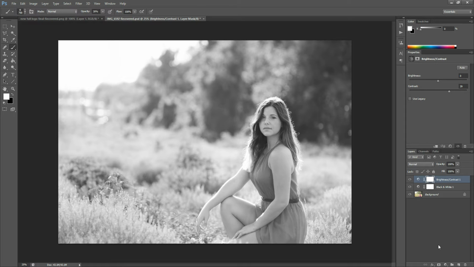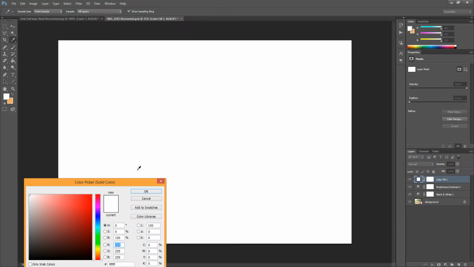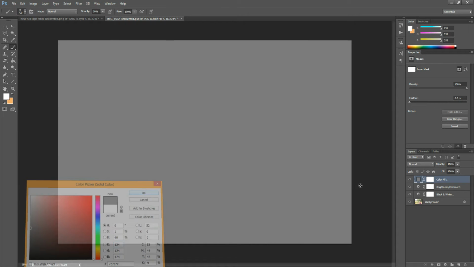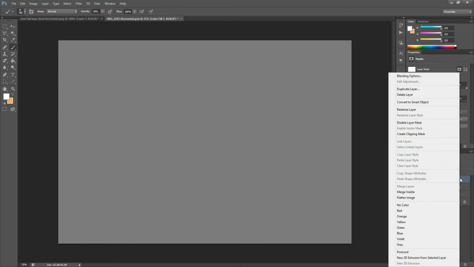And then the next thing I'm going to do is add some noise. I'm going to do that by, again, clicking my adjustment layer button, and then clicking solid color. I'm going to select a mid-tone gray here and hit OK. And then I'm going to right-click on this layer, just over here in this negative space on the gray layer, and hit rasterize layer.